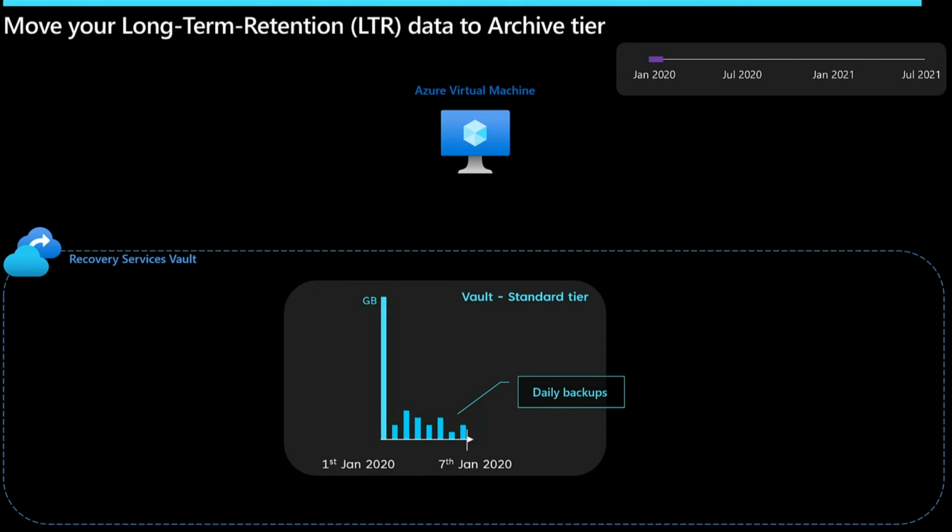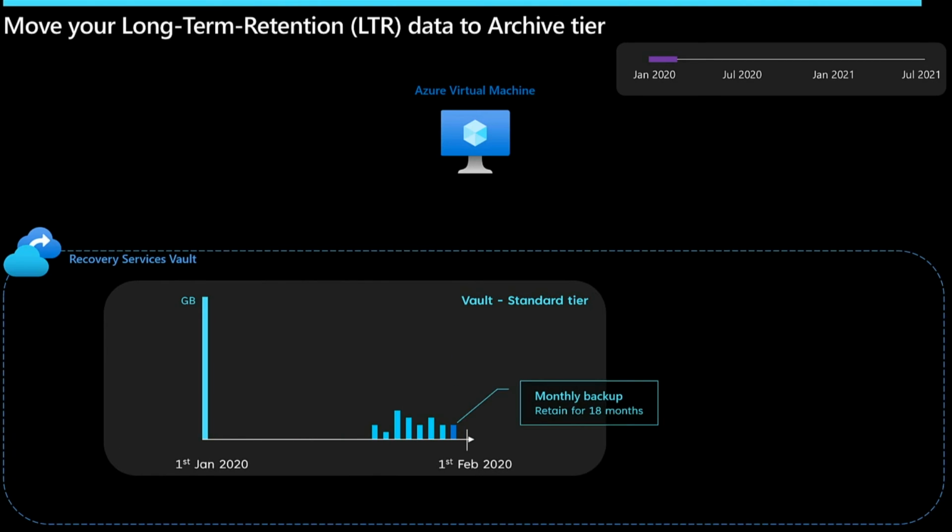Fast forward to a month, and the monthly backup is also taken as an incremental on the last backup, in this case the previous day. Also, the daily backups get cleaned up based on the retention, 7 days in this case. So at any point in time, you will see a maximum of 7 daily backups.